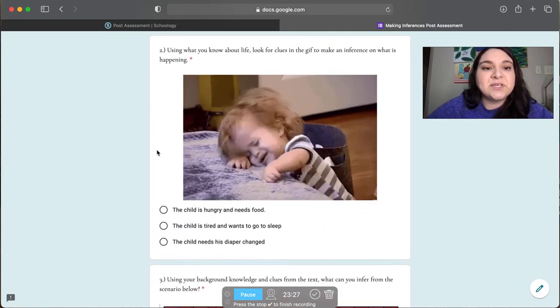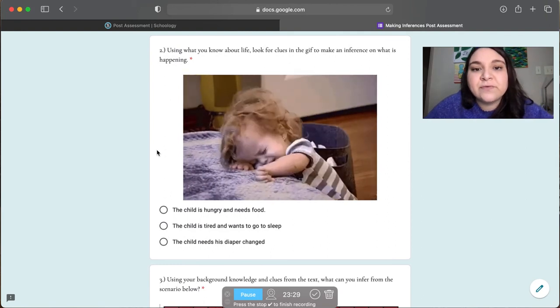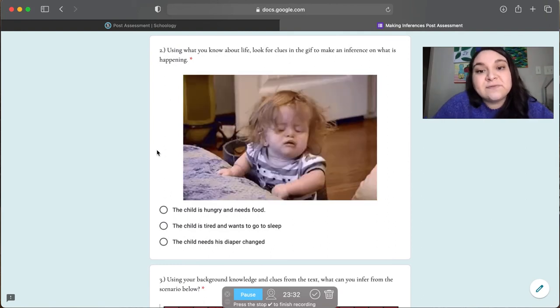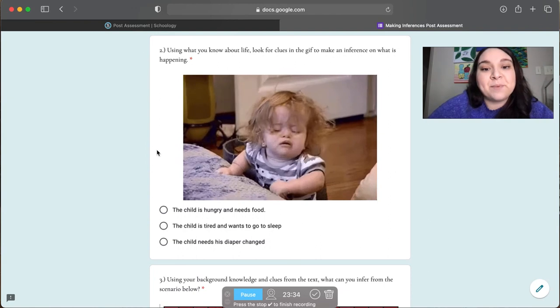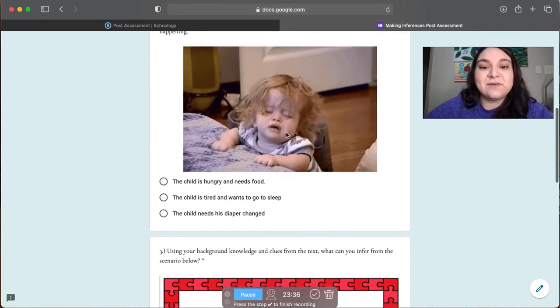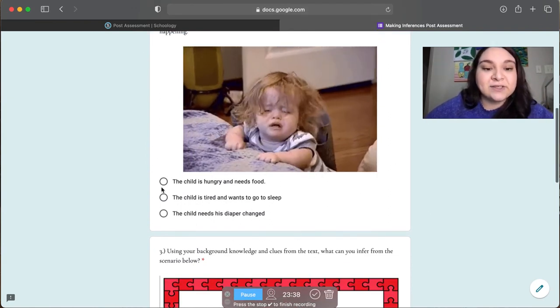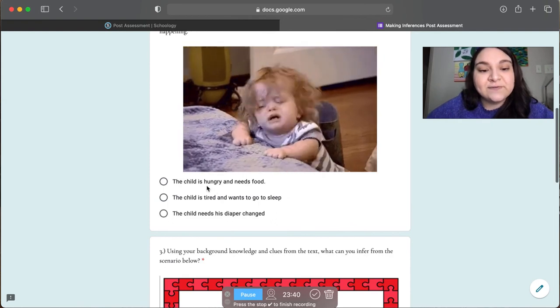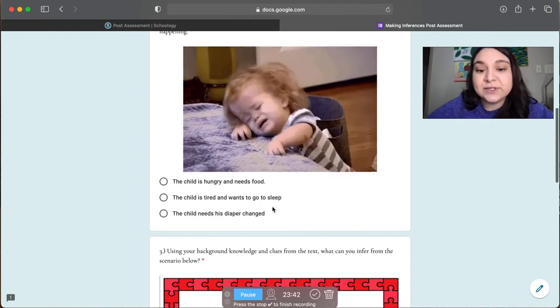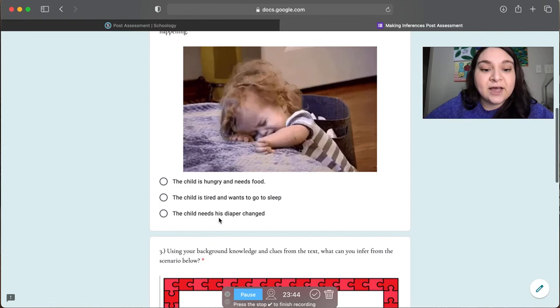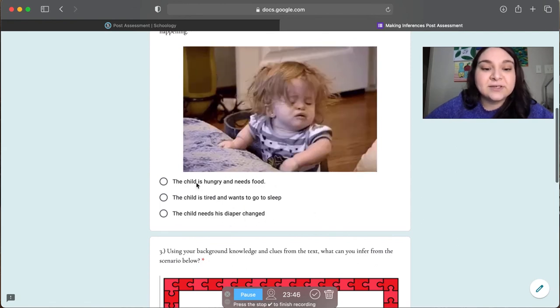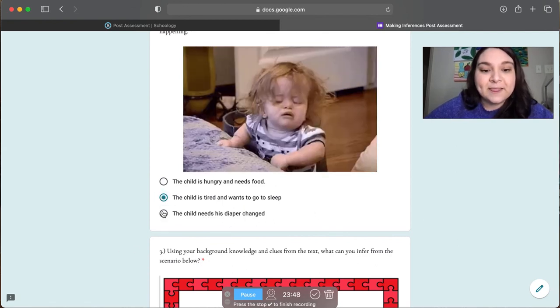Number 2 is using what you know about life. Look for clues in the GIF to make an inference on what is happening. So they have the little GIF here of the little baby, and they're trying to figure out, is the child hungry and needs food? Is the child tired and wants to go to sleep? Or does the child need a diaper change? So it would be that one.